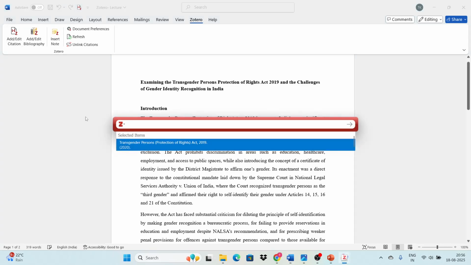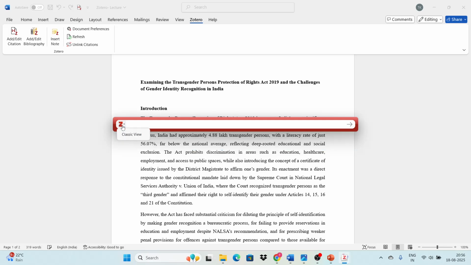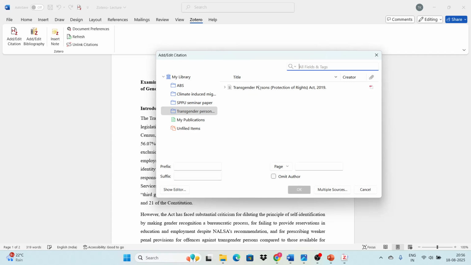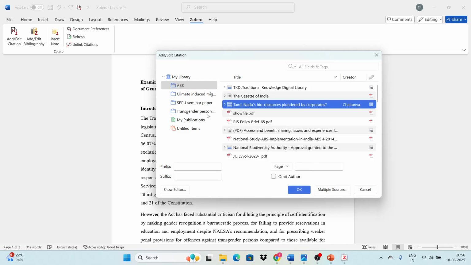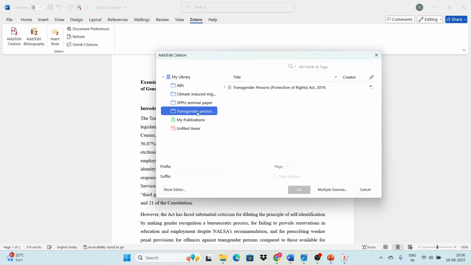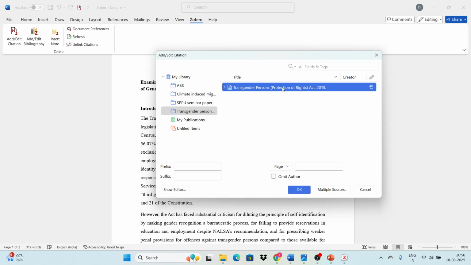I clicked on it. Here this is again suggesting me right away the document that I saved recently, but I am showing you from scratch, so I will be clicking on this Z sign. This will show me this classic view. You have to click on classic view and then I can see the document right away. If you want to refer to another documents, I can go on any tab, I can click on any document and I can click on OK. Here I am going to transgender person rights document. I'm clicking on the bare act that I saved and I'm clicking on OK.